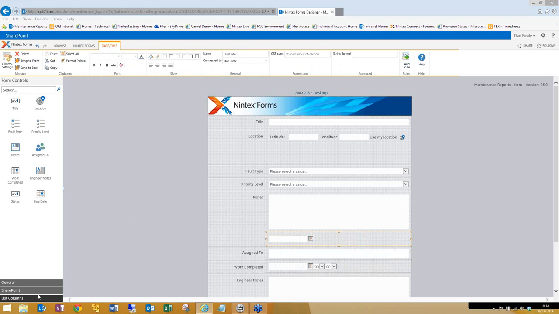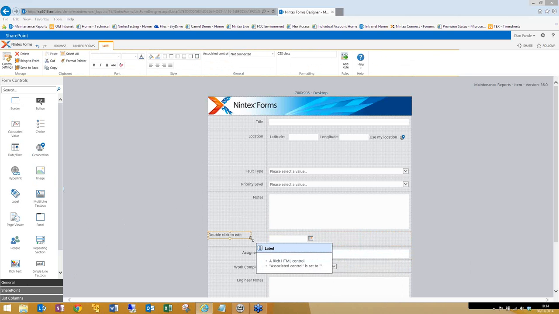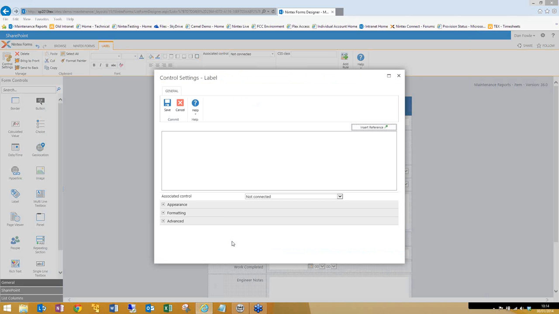Okay, so we're missing a tag on the left-hand side. That's in the general control. So I'm just going to grab the label, drop that on here. Double click to edit it. And we're going to type in due date.